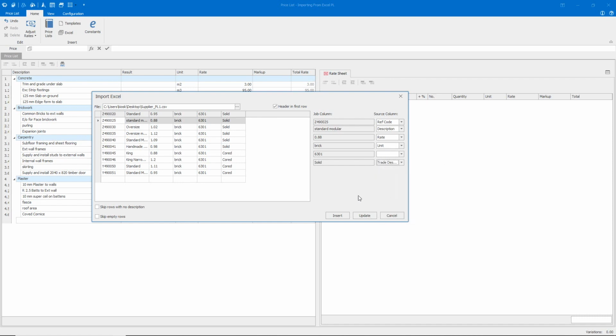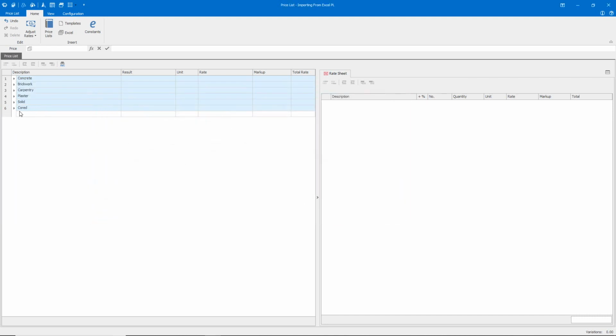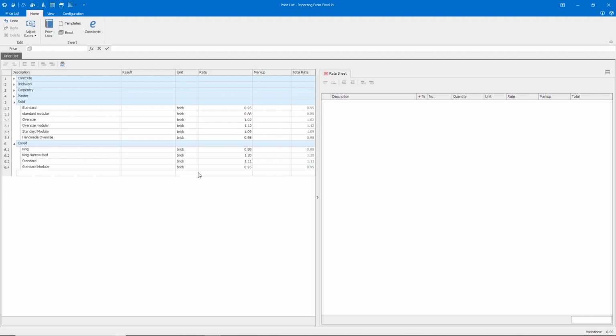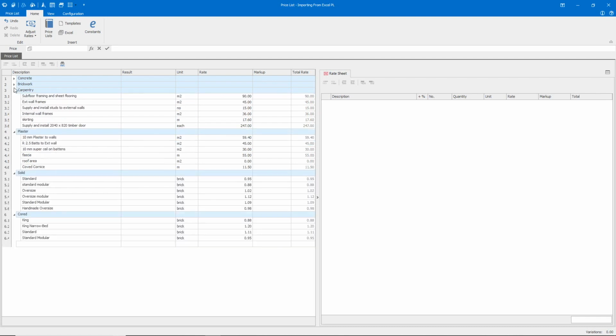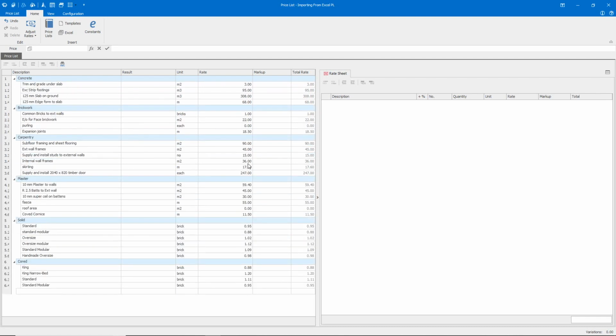As you see, in this set of data, my heading line doesn't exist and is actually data that I'd like to import. By ticking header in first row and deselecting it, we can now import this data as well as all the other lines within that Excel spreadsheet. I now have both my solid and cord bricks in the same price list as the original data sets.